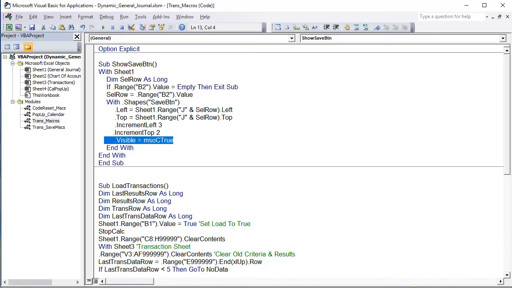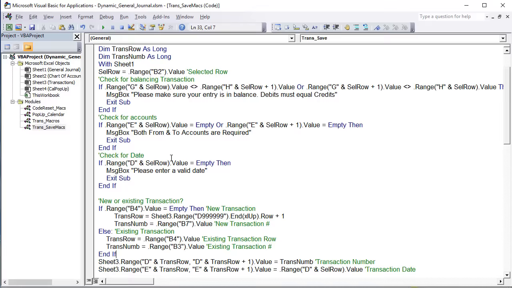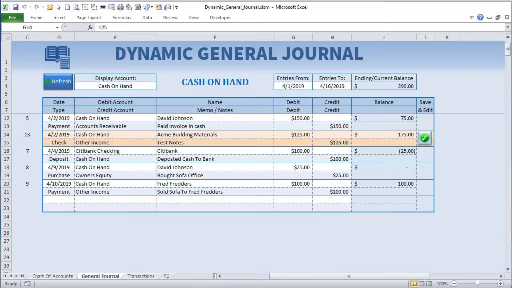Now let's go ahead and take a look. We have load transactions and we have transactions saved. Let's go into the transaction saved. So we just did that. We made a change, and how do we save that transaction? Now remember, the cool thing here is we can use this green to save existing or new transactions.